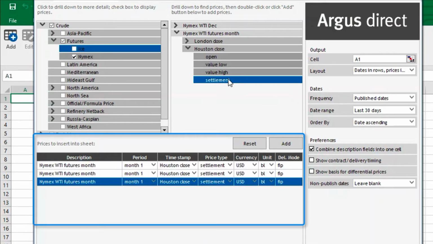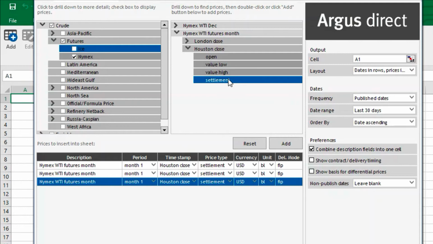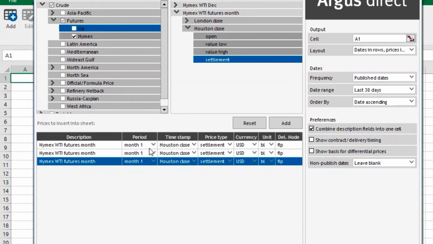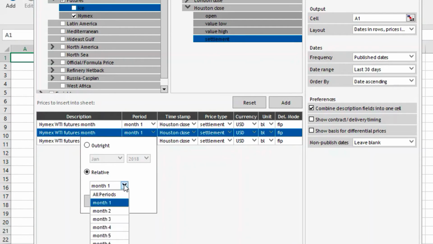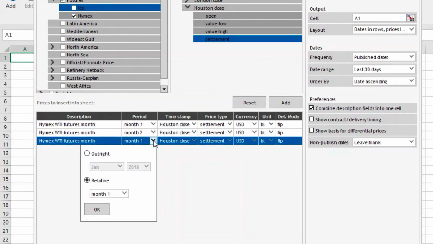We now need to make sure we are capturing the WTI Futures Contract Month 2 and Month 3 prices. Click on the down arrow in the Period column for each row. You will have the option to pick future months under the relative option on this part of the add-in. Pick month 2 on the second row and month 3 on the third row.